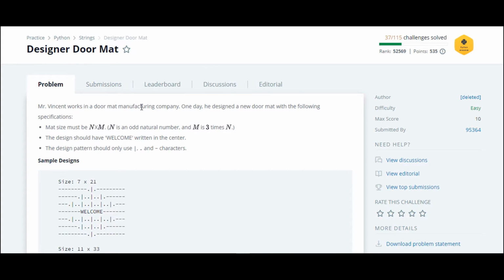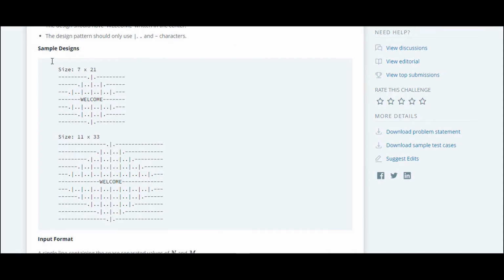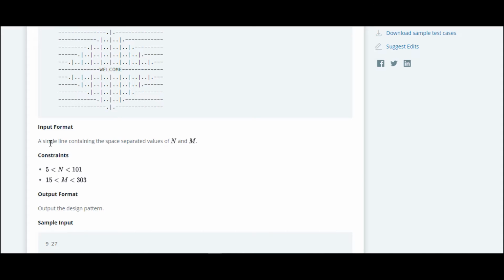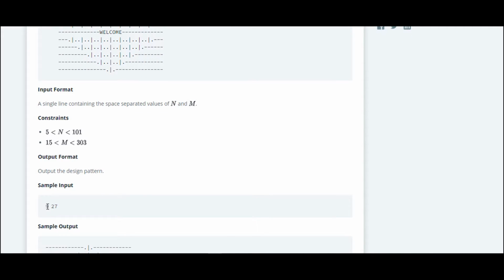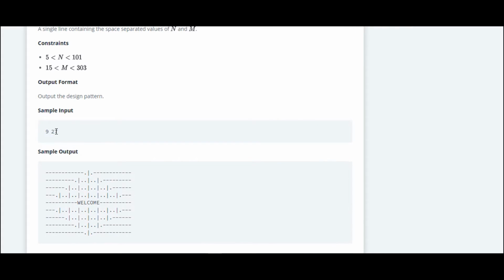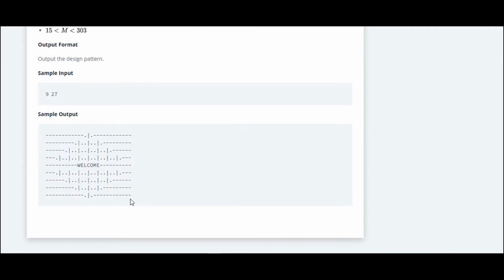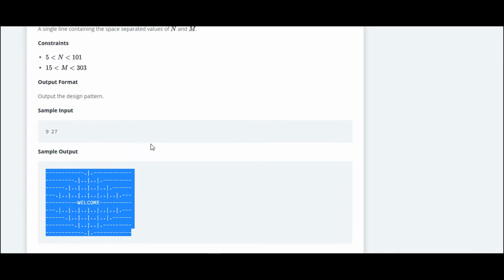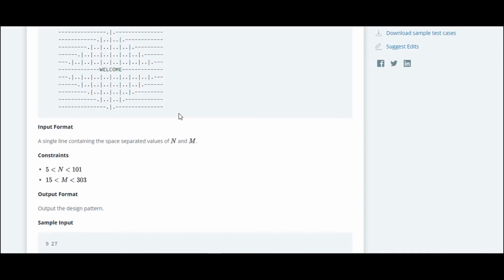Here in this question, we have to design a doormat. They have given us a sample design, and down below they have provided us with some input format, where this first number represents the rows, whereas this second number, which is 27, represents the columns, and this is the output which we have to print. Okay, so let's move to the code.